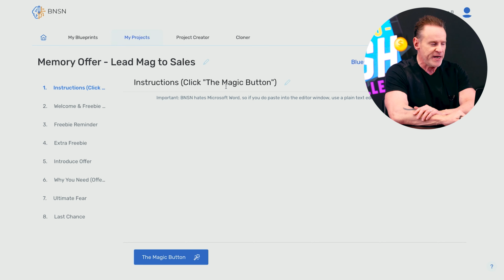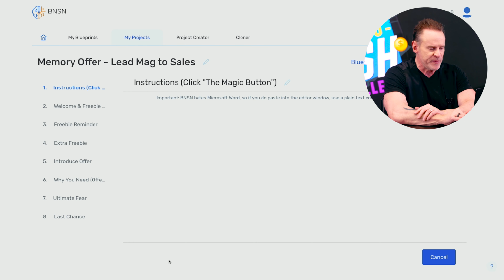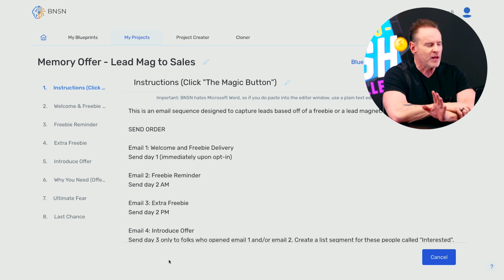And notice that this one has instructions. Click the magic button. Why? Well, I love this sequence.